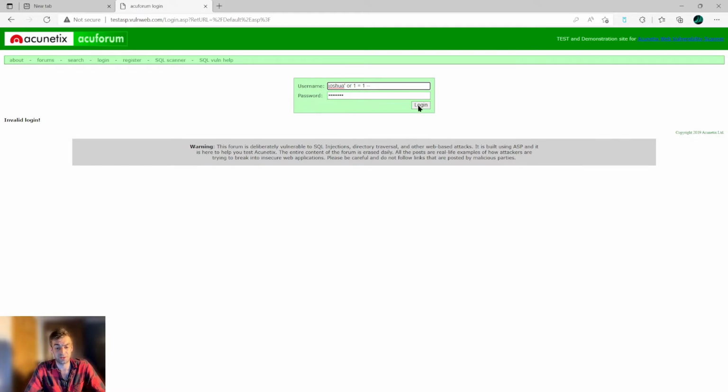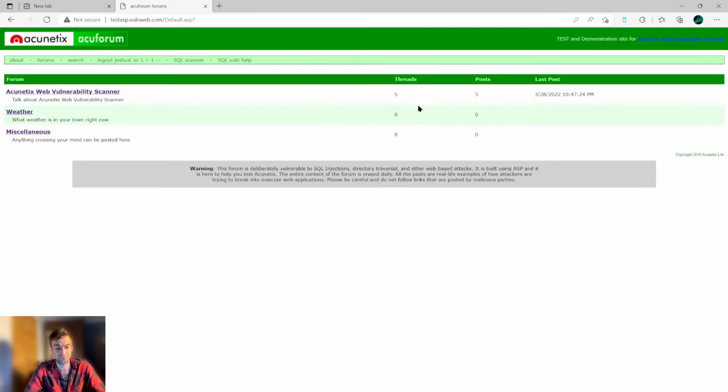So if we now hit the login box, you now see that it says log out Joshua or 1 equals 1. So obviously there's no user in the database called that. What's happened here is I've successfully bypassed authentication and managed to log in with an account that doesn't even exist. And that's a basic example really of SQL authentication bypass. So moving on to the next hack now.